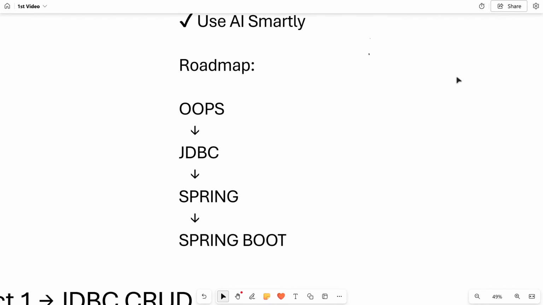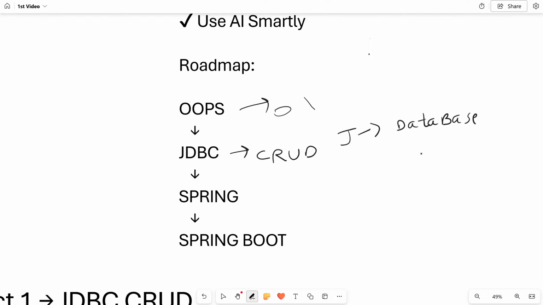First, I will start with the basic OOPS concepts. I will give an overview of OOPS here. Next, we will go through JDBC, where we will do one mini CRUD operation project where we will connect Java to a database, and we will discuss how to connect and the importance of JDBC.